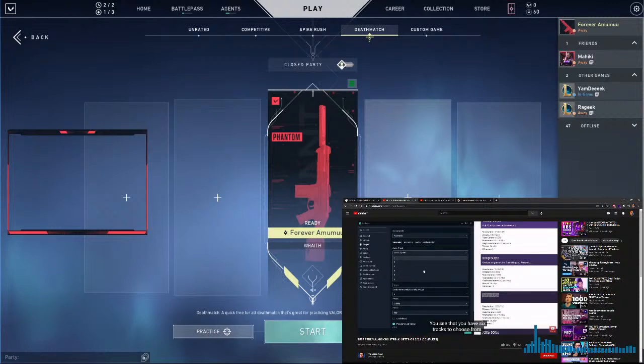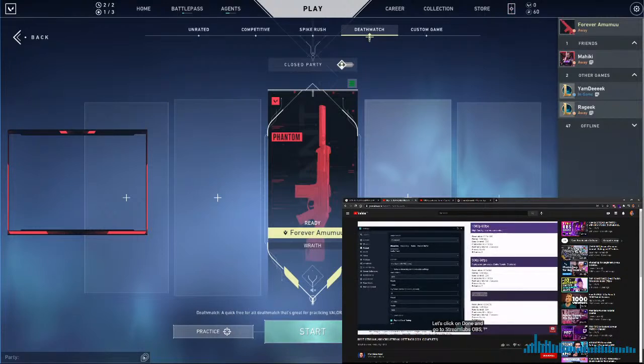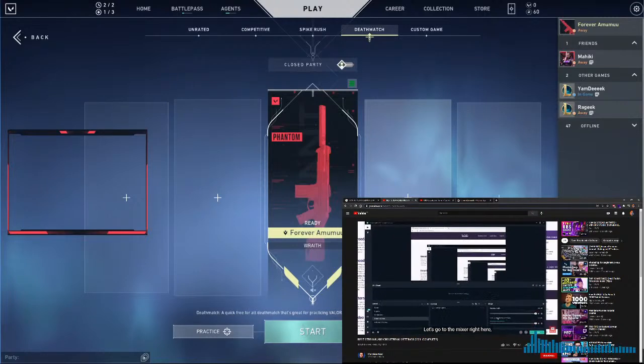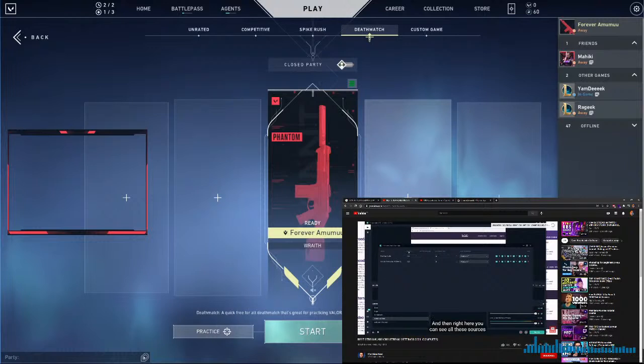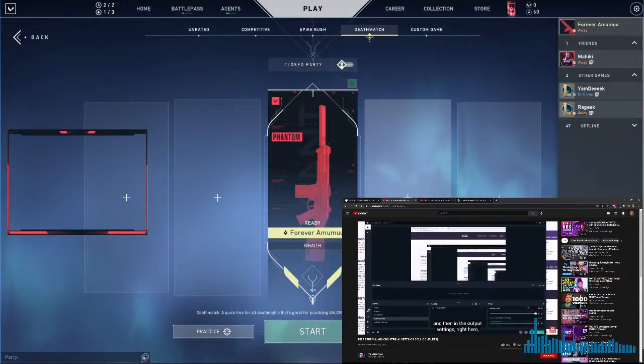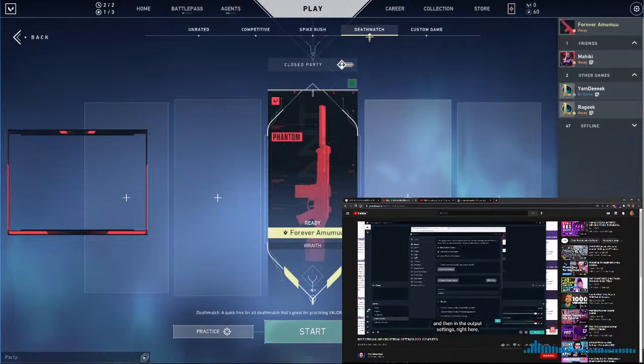Now what is this? You see that you have 6 tracks to choose from. Let's click on done and go to Streamlabs OBS. It pops up right here. Let's go to the mixer right here, click on this settings icon, and then right here you can see all the sources that are linked, and here on the right you can see the 6 audio tracks that we saw in the stream settings. So make sure that track 1 is enabled right here for all the sources that you want people to hear, and then in the output settings right here make sure that you choose track 1 to send this to the stream.